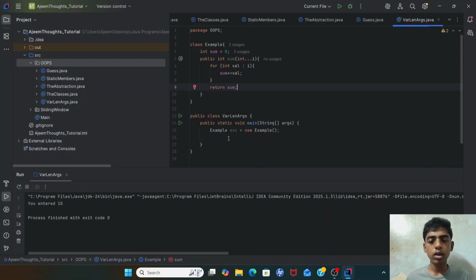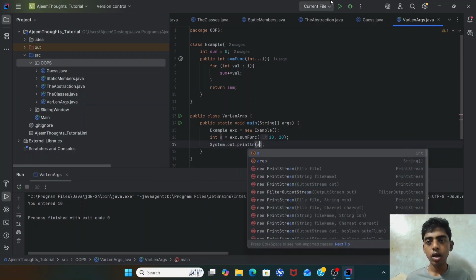So yeah, this is it. So how to access it? Just say x.sum. Oh, there's a problem. Sum function. Okay. Sum function. I'm going to pass 10, 20. So I need to store it in some variable, right? So int a is equal to, yeah. So let me print that. Let's try to run it. 30 comes over here.